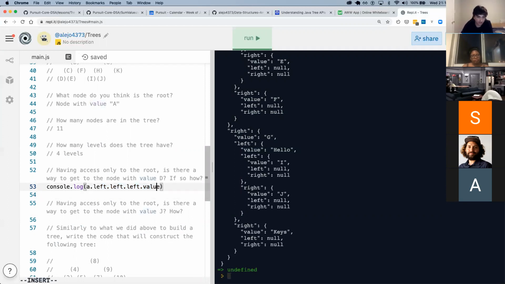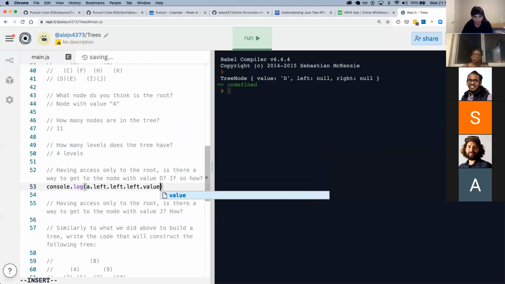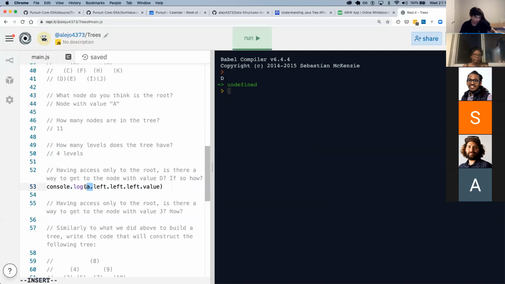Let's console log just this part first. Let's see it. Cool. We see that we get to the last node D, which has a left of null and a right of null. And if we actually want to console log the value explicitly, we just console log the value. What I wanted to demonstrate with this is that through the root, you can get to all the nodes. That's also true for a linked list. Through the head, you can get to any other node that you are looking for.